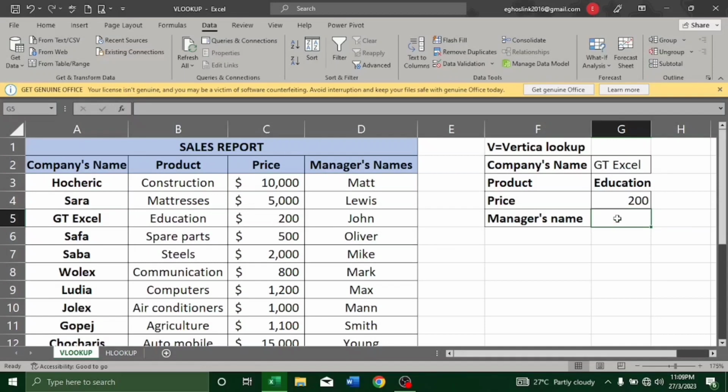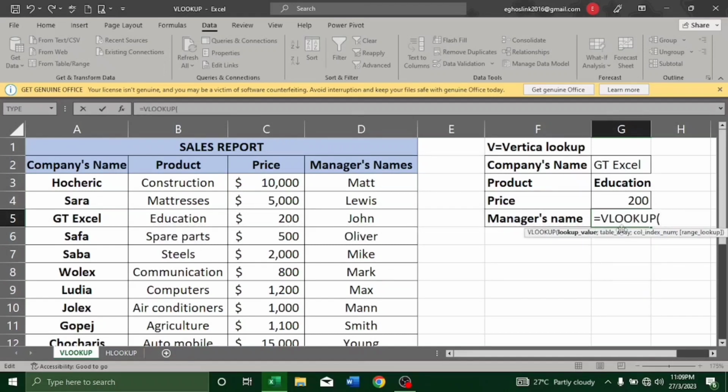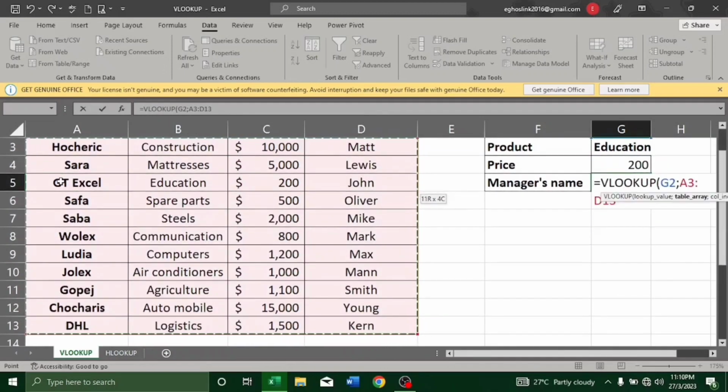All right, manager's name. So how do we do that? We're going to use the same formula. Equal sign, VLOOKUP. That's popped up. Then we'll go straight to lookup value followed by semicolon, table array, followed by semicolon. Don't get confused, please. I use a shortcut there.